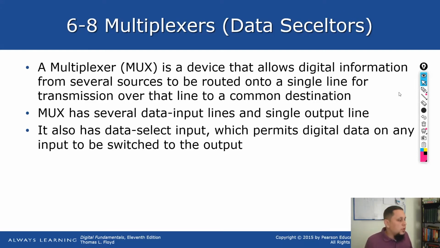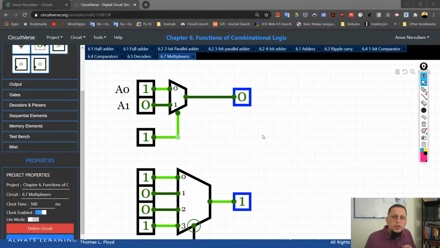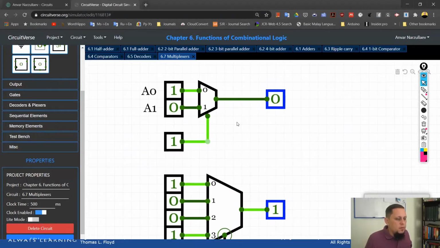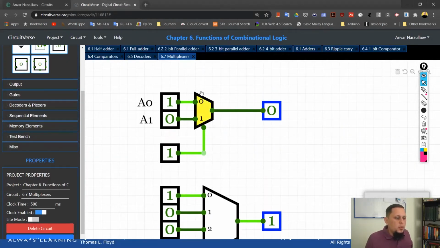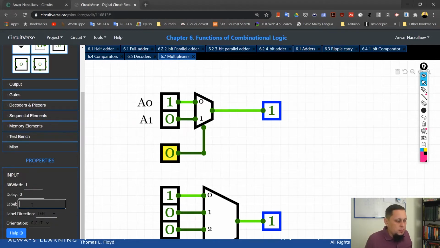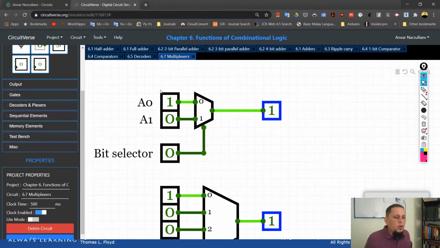Actually, you can try this inside CircuitVerse. So let me open CircuitVerse. This is the multiplexer here, you can see, right? What's happening is that we have the multiplexer with 2 inputs, input A0, A1, okay? And then we select which input will go through the output. For example, this is the bit selector here. So let me change this, the bit selector. Since we have only 2 bits, A0 and A1.